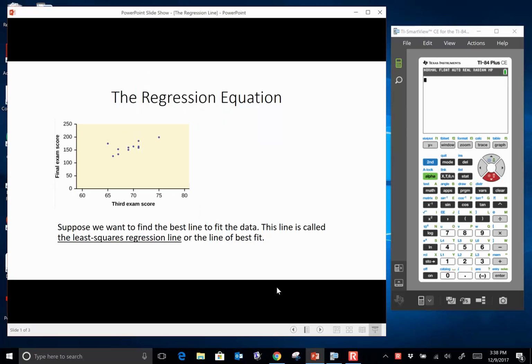In this video, I'm going to talk about the regression equation. So, suppose we have some data. I have a scatter plot right here of third exam scores of a student and then their final exam score. And I'm wanting to see if there's a correlation between them. We can kind of see that as the third exam score increases, their final exam score increases somewhat too.